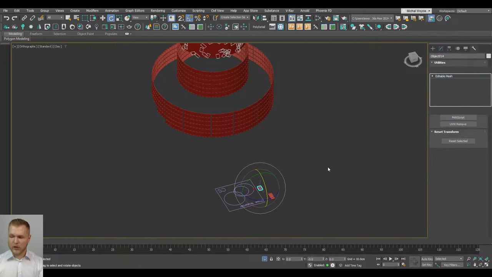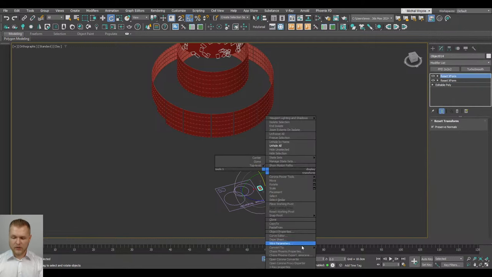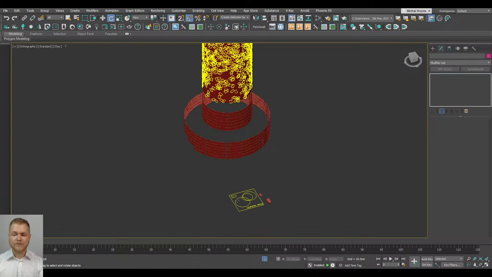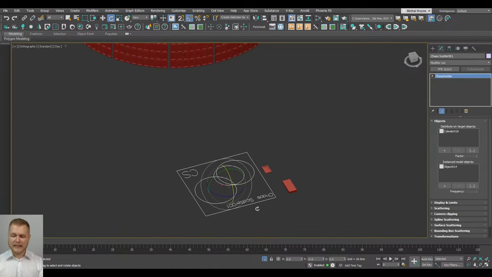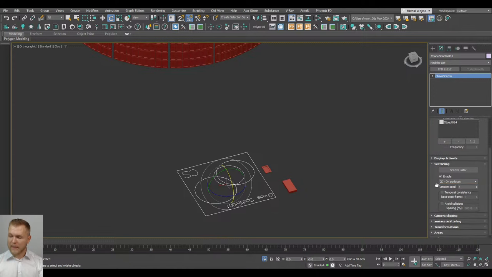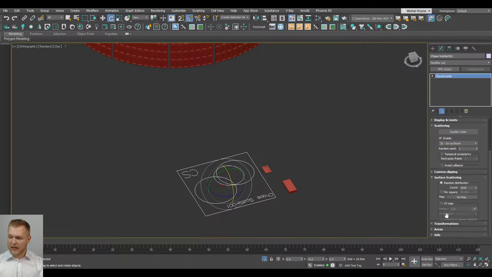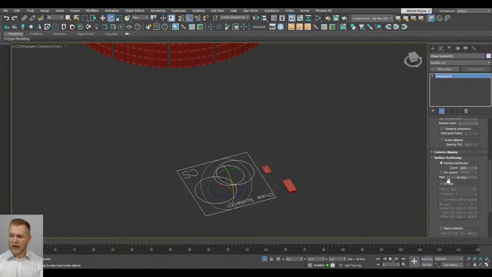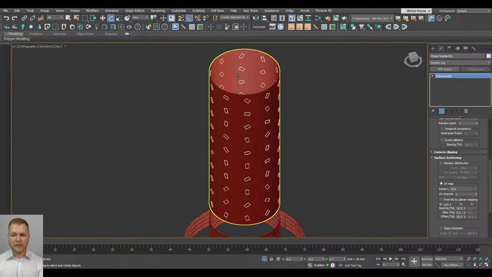Convert the object to an editable poly if we want to add some detail, so for example chamfers or whatnot. Now we're going to go ahead and select our Chaos Cosmos, Chaos Scatter. We're going to go ahead and go for scattering, and here we're going to go for surfaces. We keep that on, but in scattering, surface scattering, we're going to change it from random distribution to UVW map. And that's going to pretty much create this very nice precedence where we can actually see that each brick is going to be placed in a more organized manner.